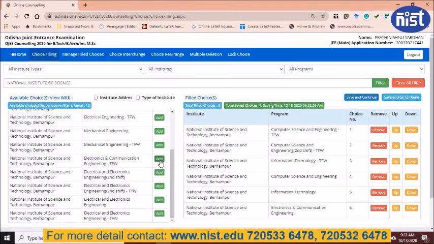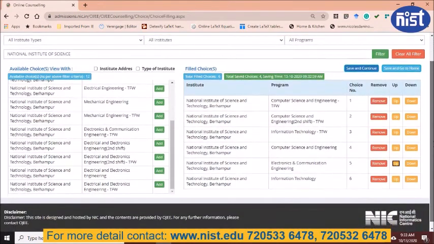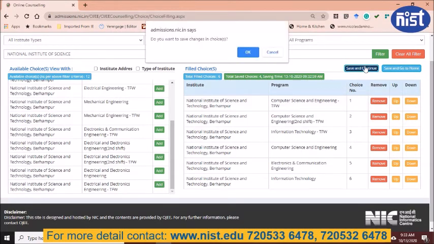Suppose I want to move any choice up or down, I can also do it like this. Suppose electronic communication comes before the IT. That is, electronic communication is choice number 5, and IT is choice number 6. You can fill all this. You can move up and down. You can remove. So you can do it this way. Okay. Then you can save and continue. So it will ask, do you want to save?